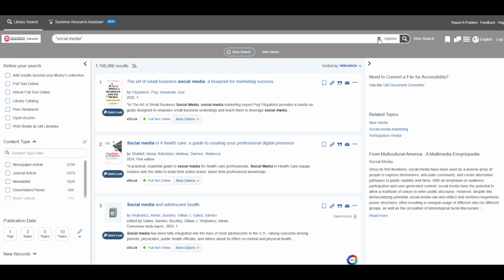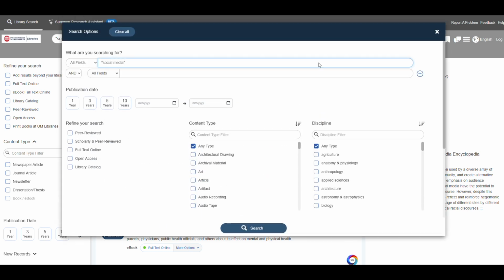And in the top right here in the search box, you're going to see options. Click on options, and now you're going to see a couple of additional search boxes appear. Social media, our original search, is already here. And here you can add additional search terms to that original search. Let's add job search to our existing search.